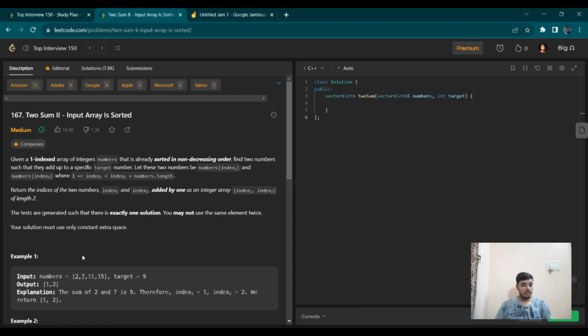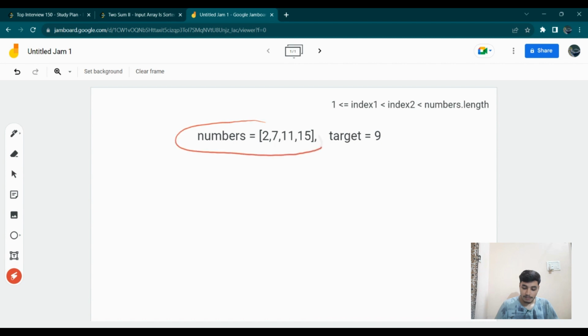So this is the first example. Let's understand this example and how we can solve it. Here you can see I've taken that example, and here is the target value. I've also mentioned the condition: our index1 is always going to be less than index2.